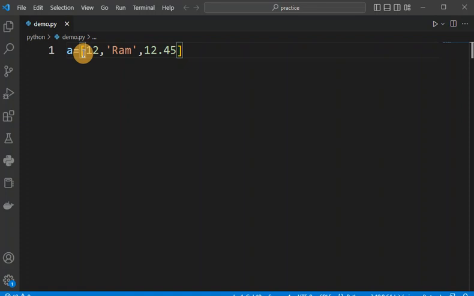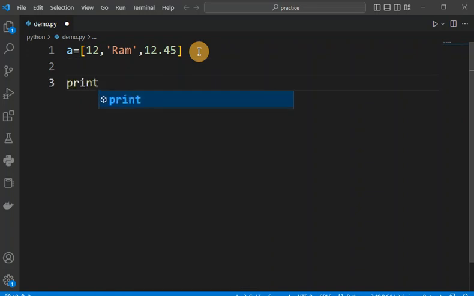This is the symbol you have to understand: square brackets are used to create the list. Now I am going to print it. Here you have to understand that we have used different data types in a single variable. This is the float, this is the string, and this is the integer. This is the feature of the list: it can contain multiple data types. Now I am going to show you its output.